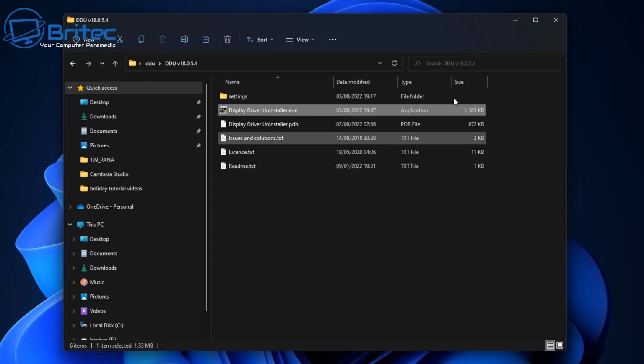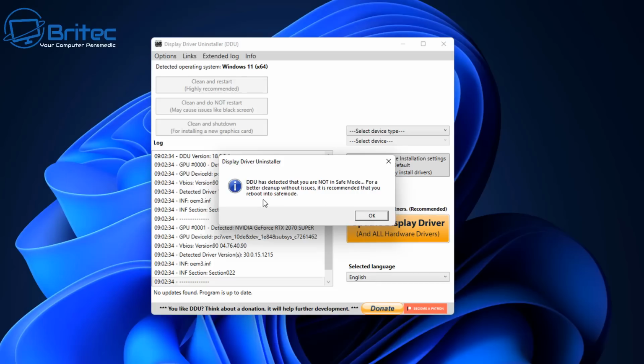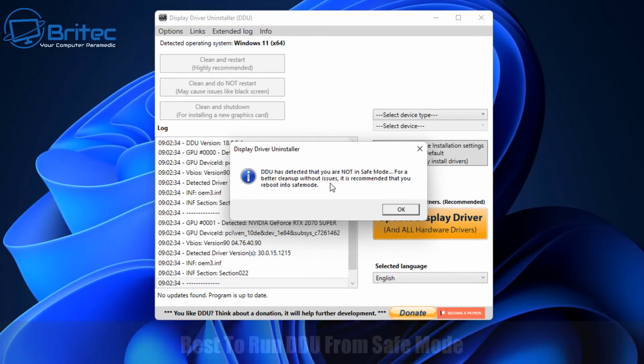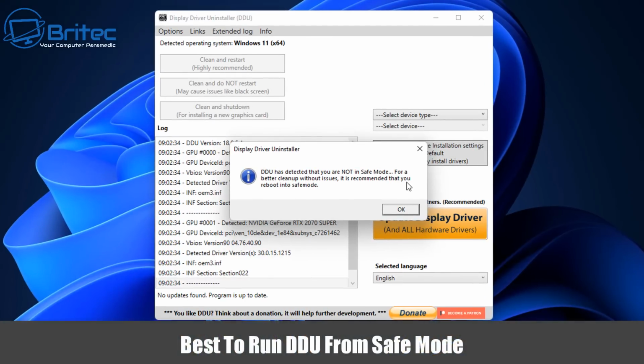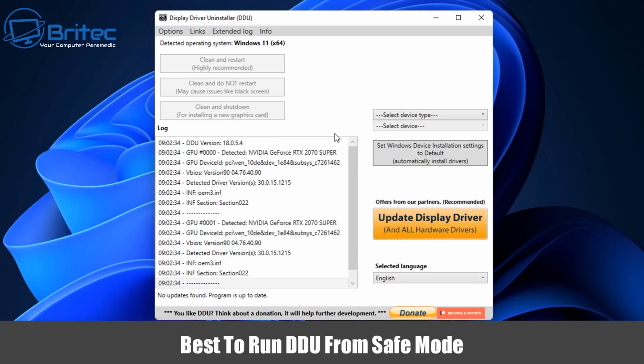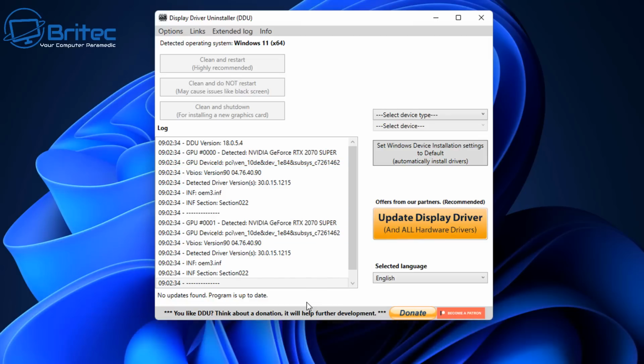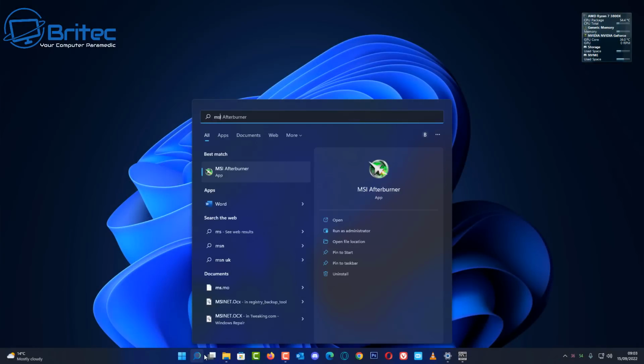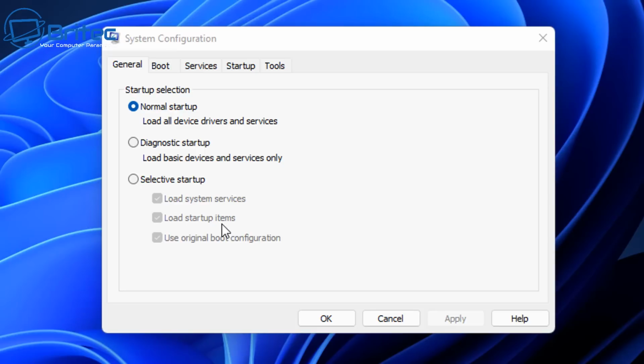This will open up a little tiny window here. It's going to say that you really need to run this in safe mode, and it's important that you do it from safe mode because it will run better and it will remove all of the drivers that could be running in the background. So it's always best to do this in safe mode. So let me quickly show you how you can get into safe mode to run this. So what I'm going to do is open up the search box and type msconfig inside here and click on the system configuration.